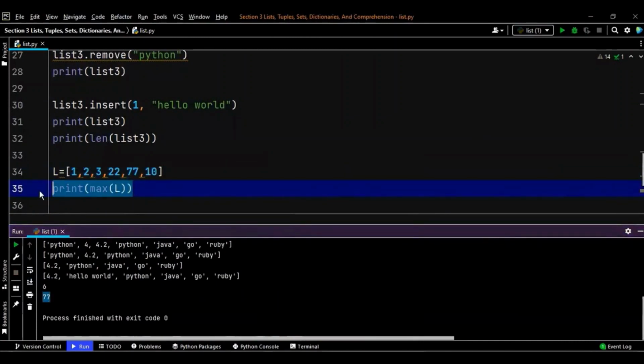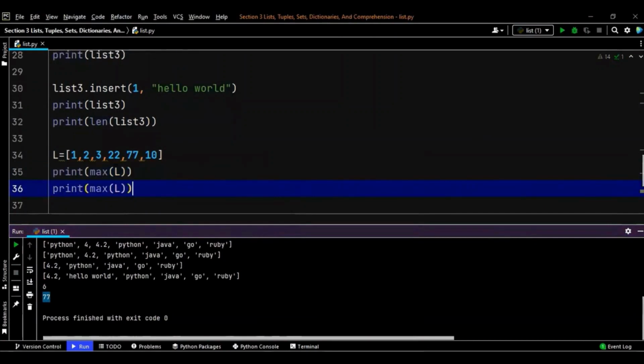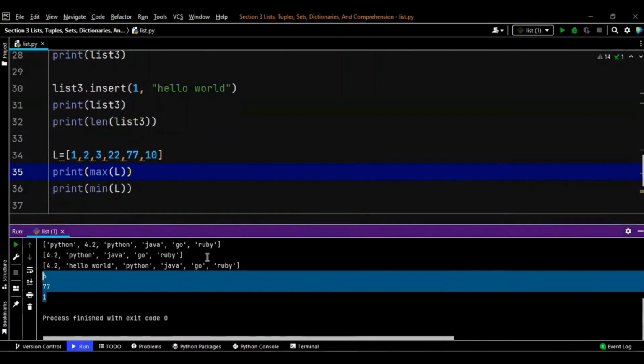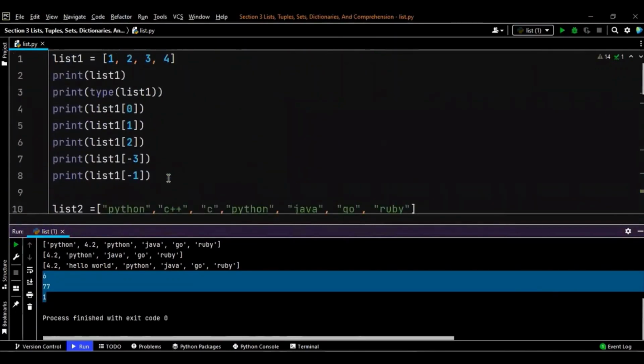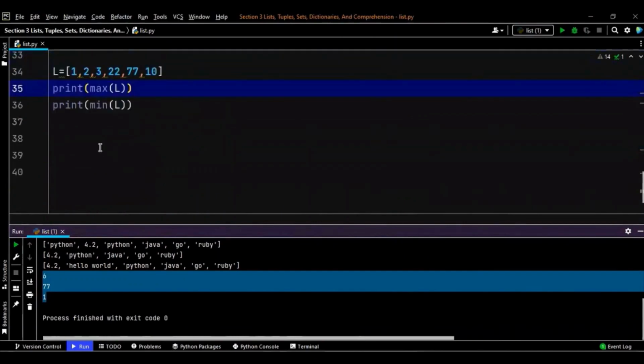And instead of max, there is also one more function, definitely the opposite. I'm sure you have guessed it till now. That is min, the minimum. Yes. So see, it's giving me both values, the maximum and the minimum. Okay. So these were the different functions, the important ones definitely, which you should know about list. There are a few more things that you need to know about list. Let's cover them one by one.